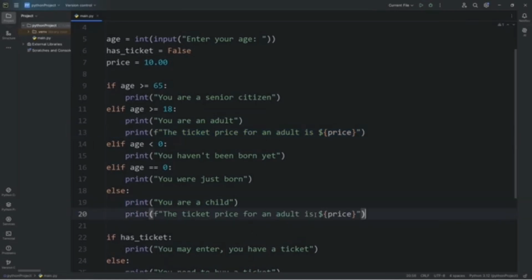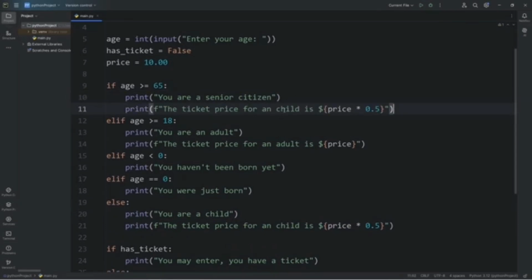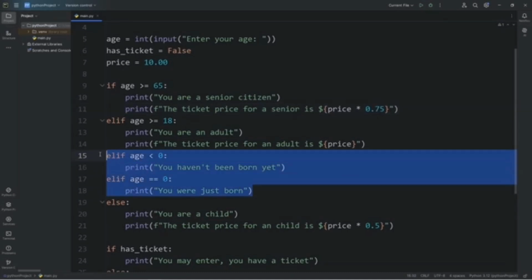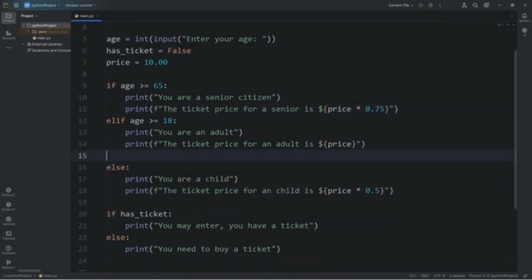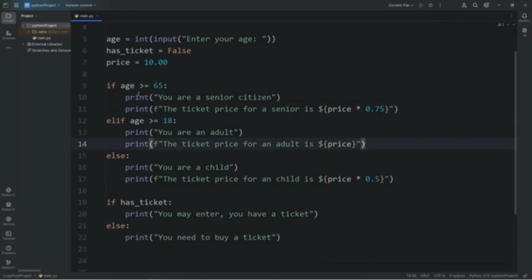If we're a child, let's say the price is 50% off. We get a discount. The ticket price for a child is price times 0.5. If we're a senior citizen, we get a 25% discount. The price for a senior is price times 0.75. These other else if statements are kind of distracting, so let's delete them. We'll just stick with these three statements.